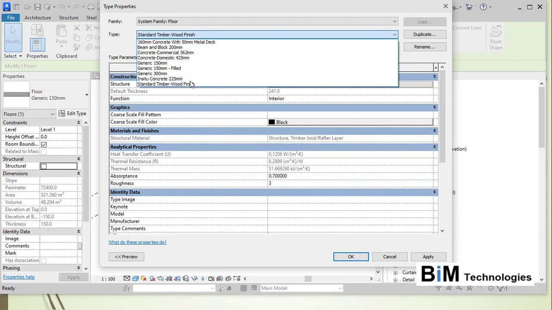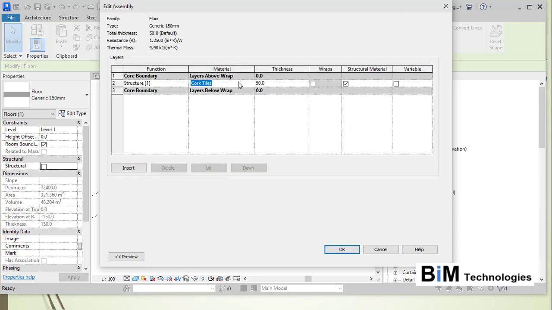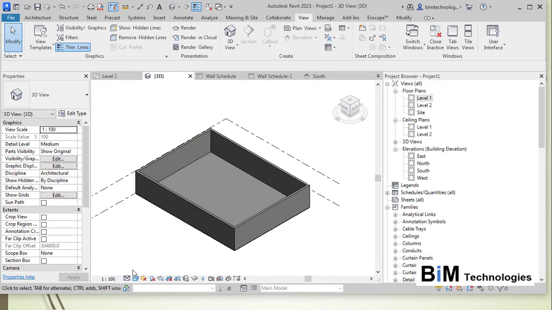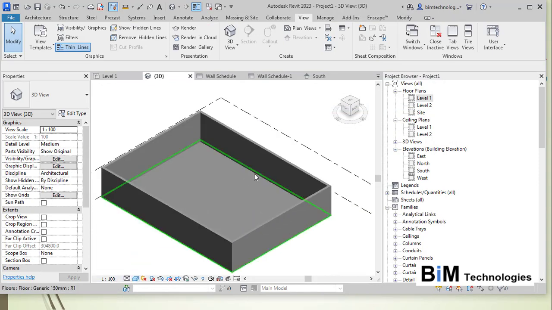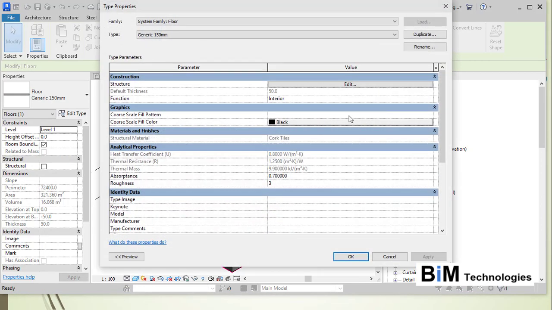Let's say you can have different layers. If you wanted to change the layers, let's say we are creating a generic 150 mm, you can change it, and you can have the same thing over here. You can have a wooden sheeting, you can have different layers. So let's say if you wanted to have a function over here, you can create a course fill pattern over here, and here you can see that it is changed to the pattern that has been given over here, let's say the cork tiles.